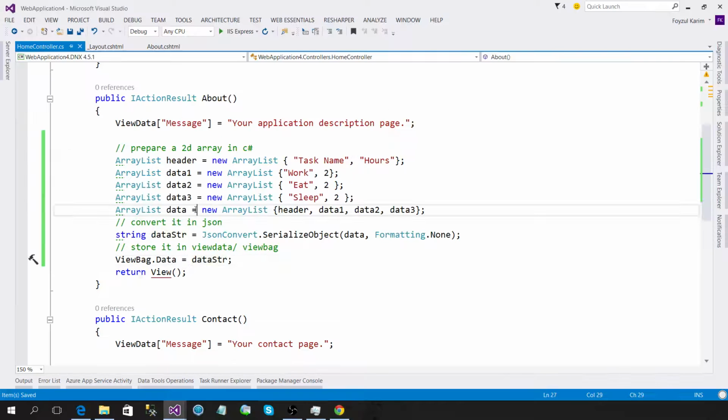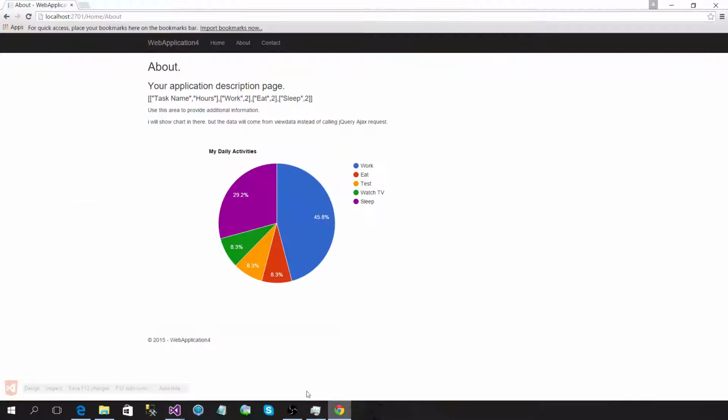Sorry, I didn't build it. So build it, build succeeded. Now press refresh. Oh, it has come. So if you can see, it is a 2D array. So the first array is starting here, the second array element. Okay, now I need to bind this array with this chart.